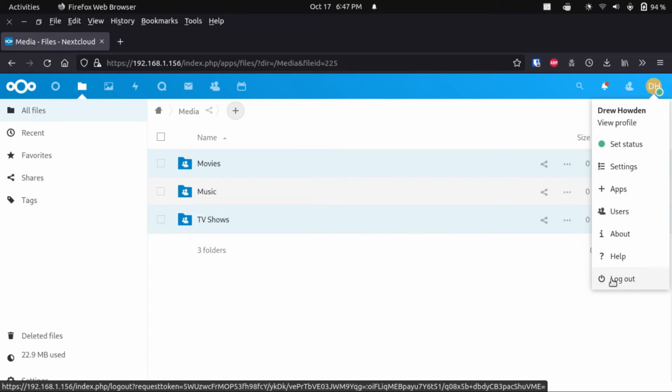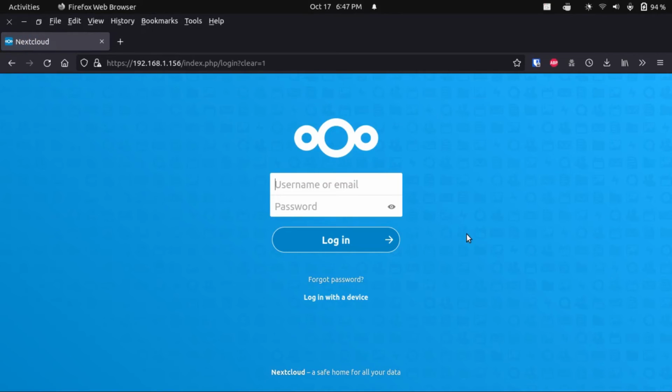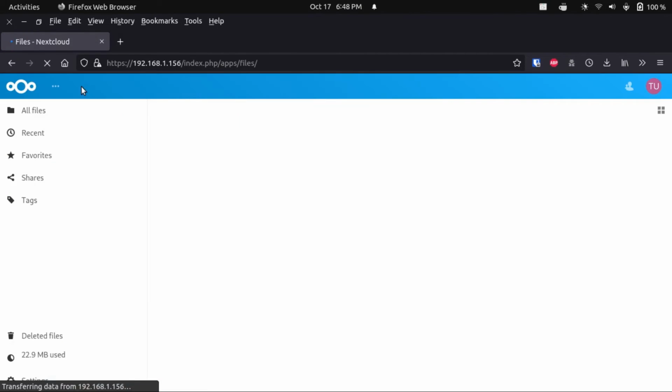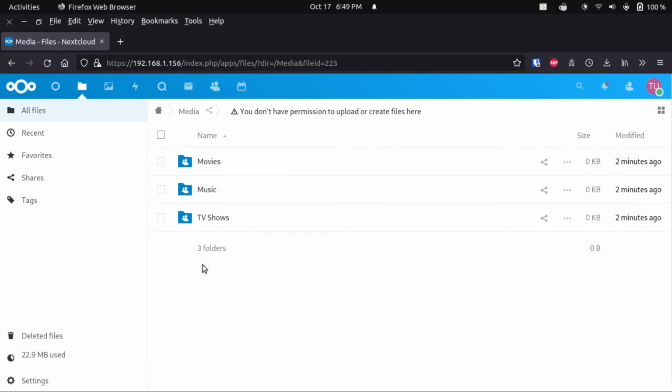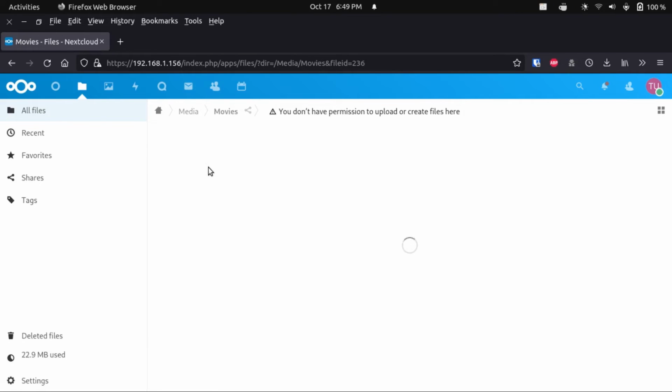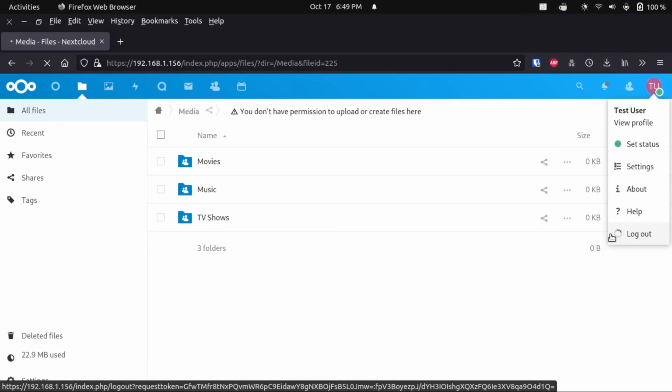All right, and now I'm going to go log out of this account and log in as the test user, and then go into their files, and they'll also see media as part of the media group, but you can see that they can't actually add anything or rename or delete files, but they can certainly access them. Now, they won't see anything in any of these folders just because we haven't uploaded anything yet, but I think you see what I've done here.